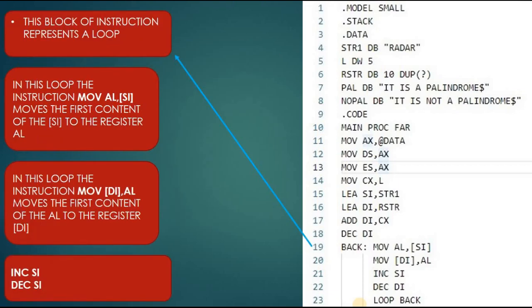The line 19 to 23 block of instructions represent a loop. In this loop, the first instruction is mov al, [si]. This instruction copies the first content of the SI register to the AL. And the second line of the loop is mov [di], al. This copies the content of the AL to the DI.